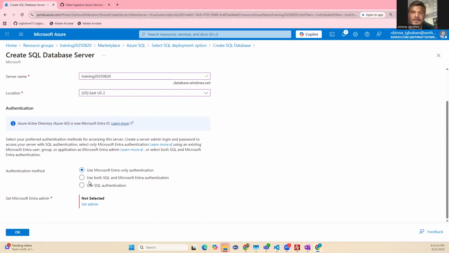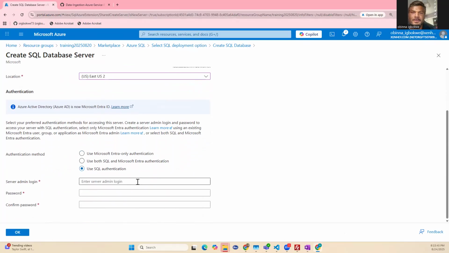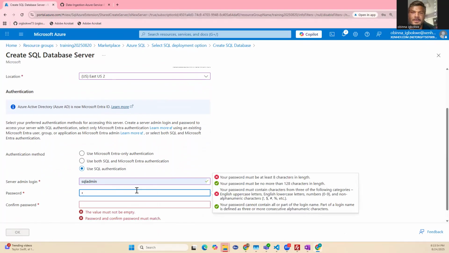And then we're going to create a SQL database. We're not using the intro for now because that's not set up. We're going to just focus on using the username and password. We're going to go with SQL admin. We're going to create our passwords and we'll keep it moving.